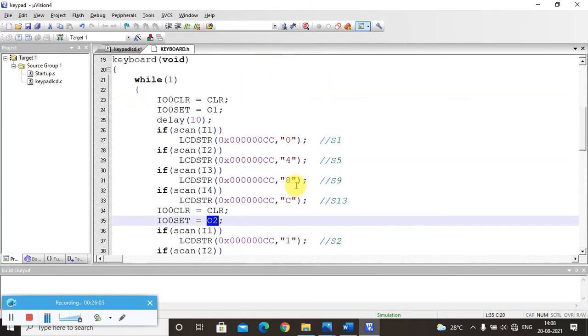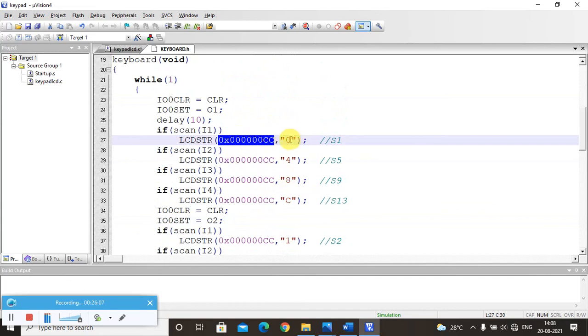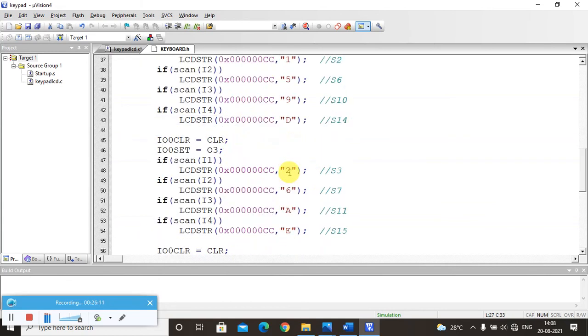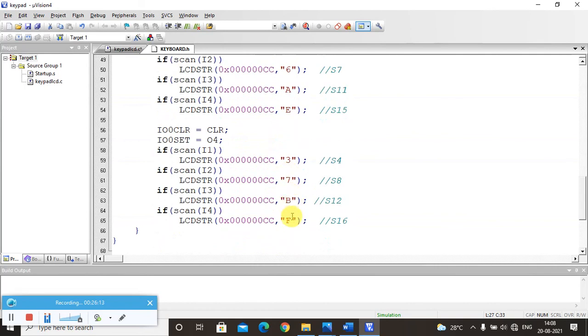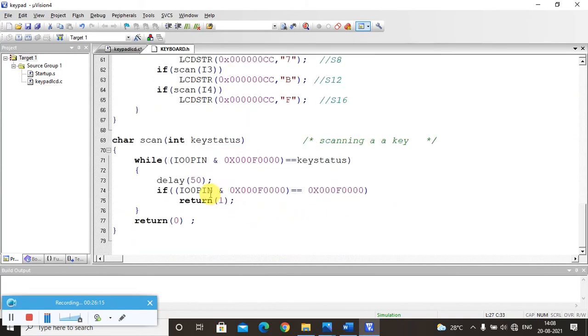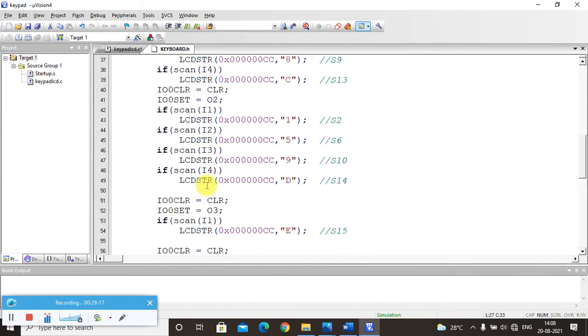Okay, we need to pass the address and then the value. This is just a value. 0 to F we have, no? So that value we are going to put. All are hex digits here. So this is the code for the keypad.